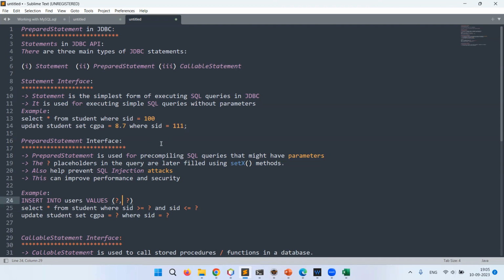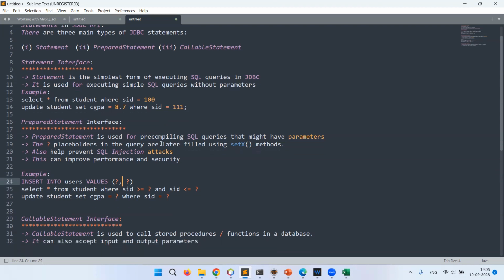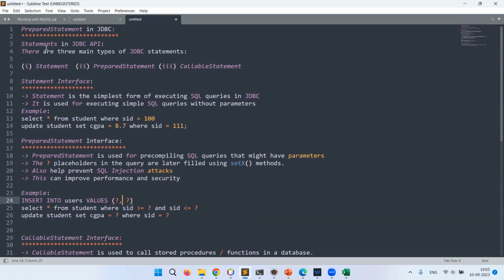Always it is recommended to use prepared statement only, not the statement interface. And whatever you are doing with the statement interface can be done with the prepared statement as well. So that's the point of discussion over here.